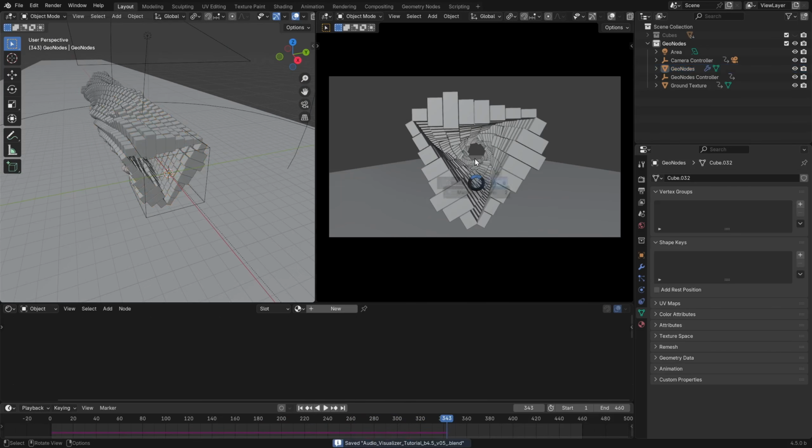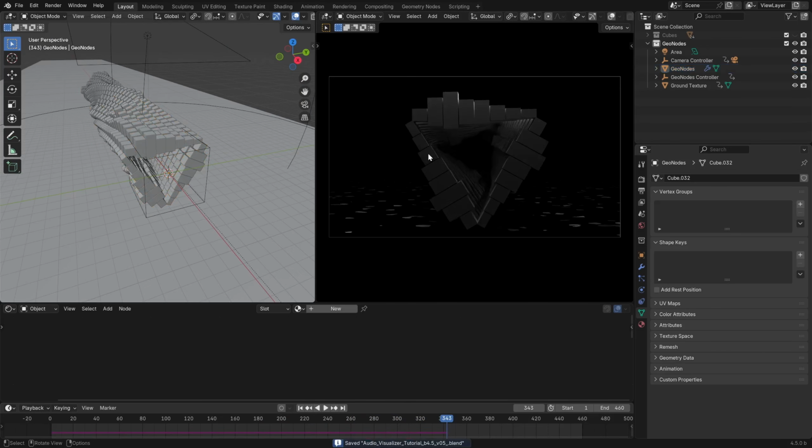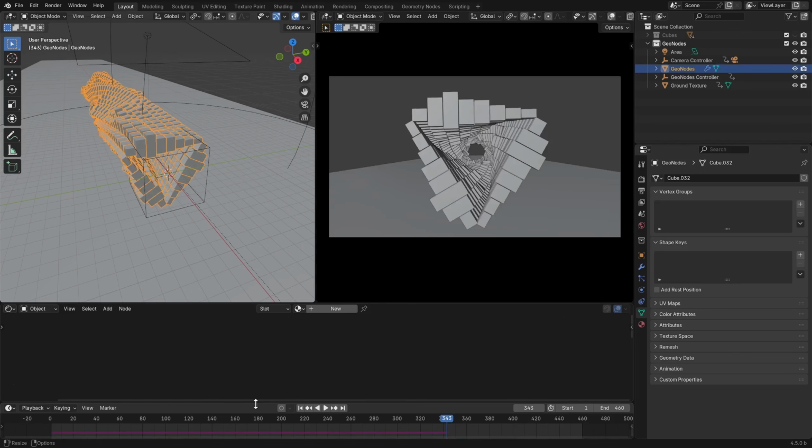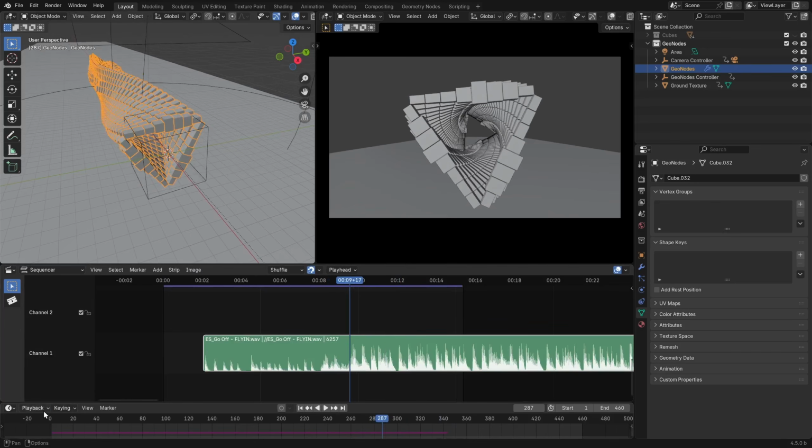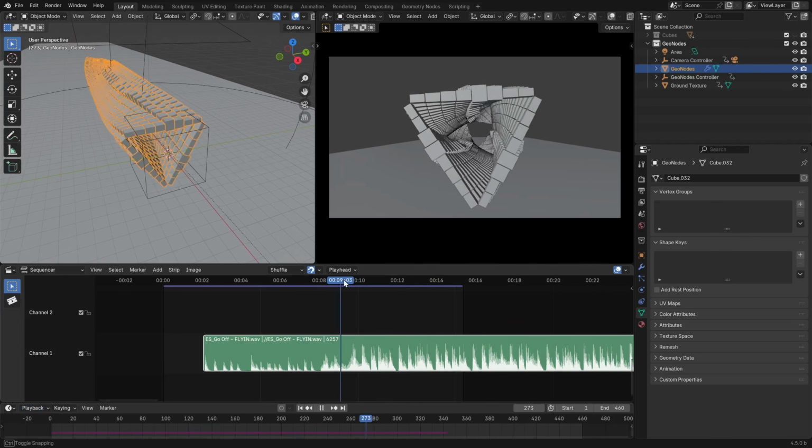Okay, so one thing I want to do, I want to add a light in the middle that turns on exactly when the beat drops. So let's just bring back our video sequencer here, and let's see when the beat drops. We can also hear it a little bit. Play audio. If we listen to this.